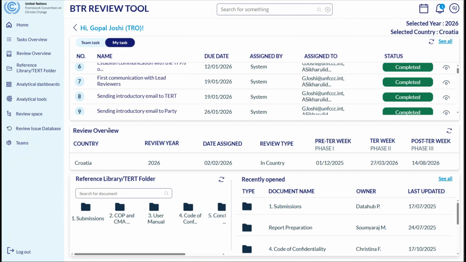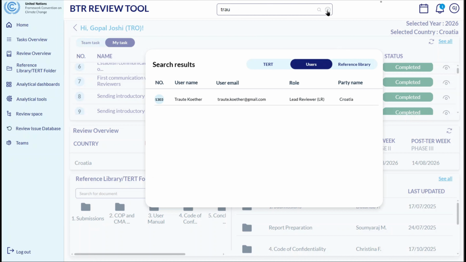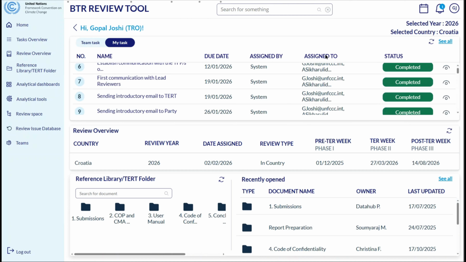These include your relevant review tasks, the overall review overview, the reference library and TERT folder, and your recently opened documents. At the top, the search bar allows you to quickly find TERTs, folders, documents, or users, saving you time as reviews progress. The calendar icon takes you directly to the Microsoft Teams channels linked to your reviews. These channels are used for quick communication and collaboration. Next to it, the bell icon shows notifications related to your tasks and actions that may require your attention.